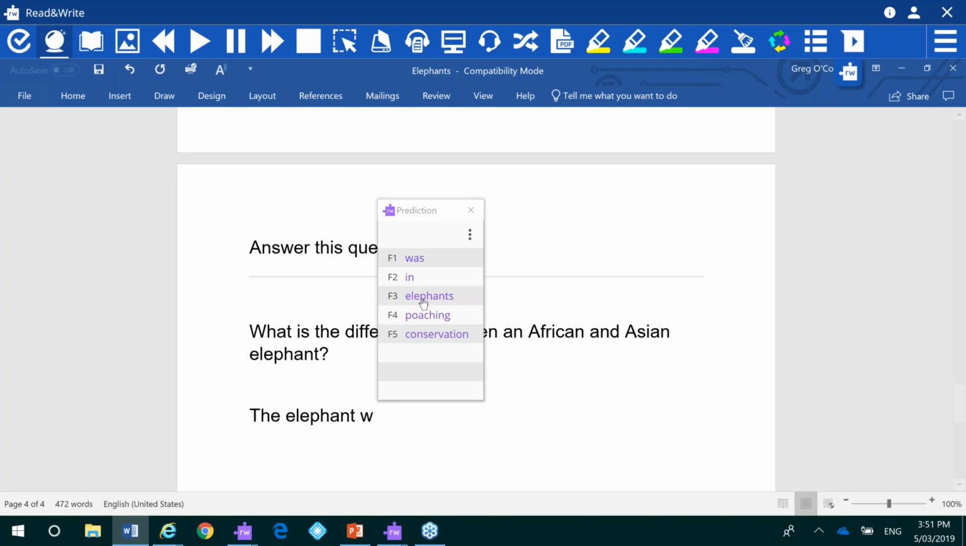If I want to add my own vocab in, I can go up to here and look at the word banks.